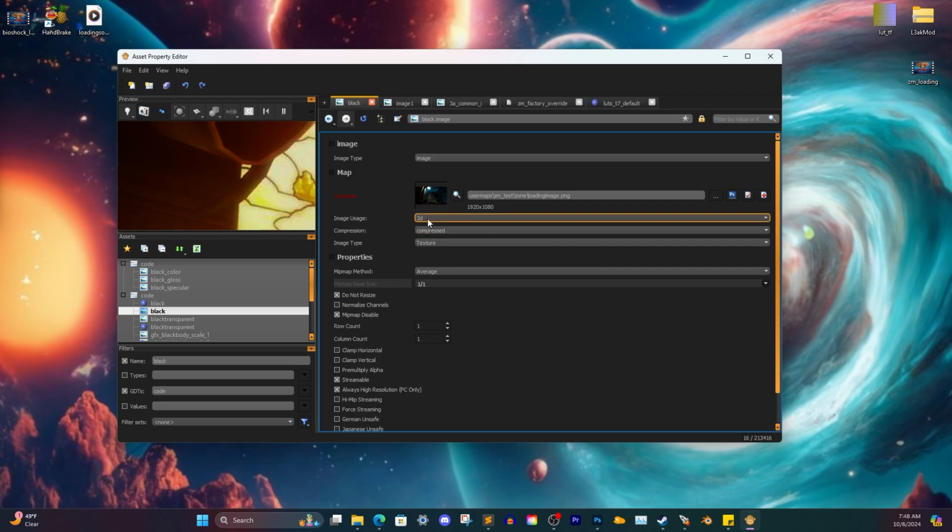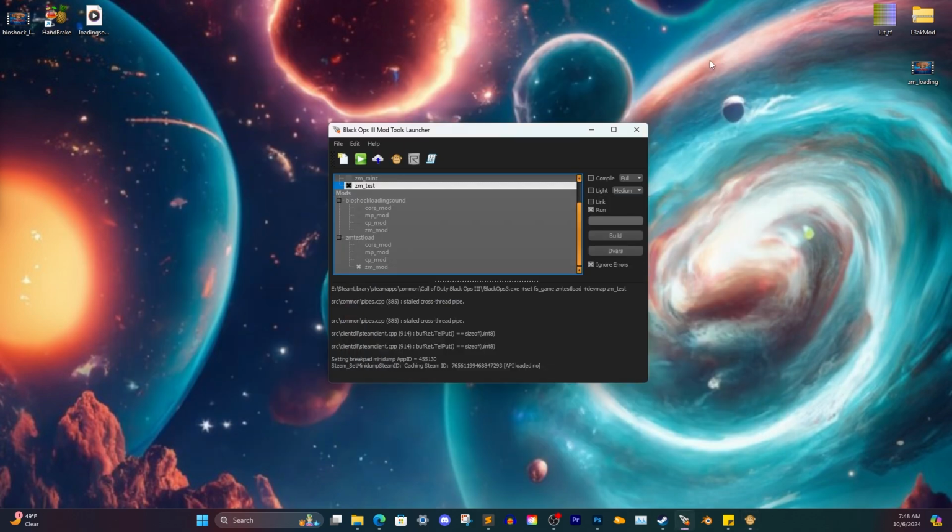Ensure that 2D is selected, compressed. The image type is a texture. You have do not resize checked off, bitmap disabled, streamable, and this is optional, but I always do the high quality resolution. And then you're going to go ahead and save that. And that is all you have to do in Ape. So now I'm going to go ahead and minimize Ape.